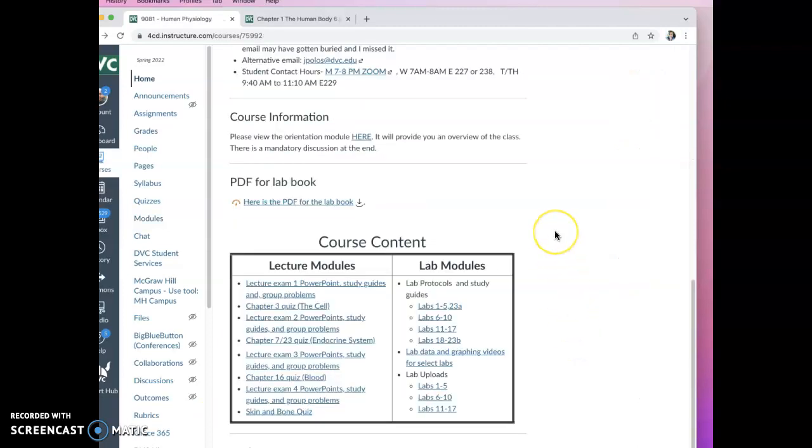In conclusion, we have 3 hours of lecture a week. It comes from PowerPoint files. I have study guides here, and you access them by clicking on here to go to the right module.